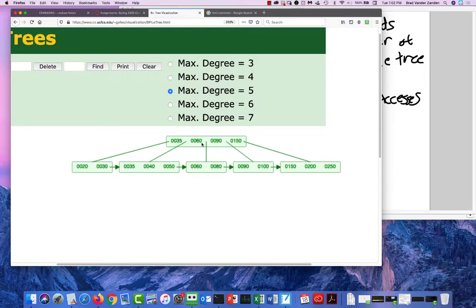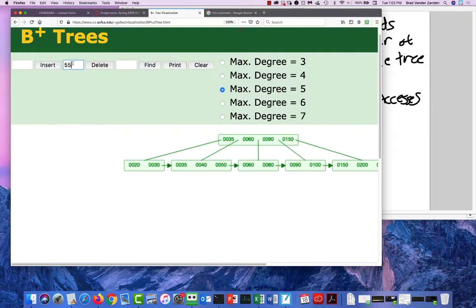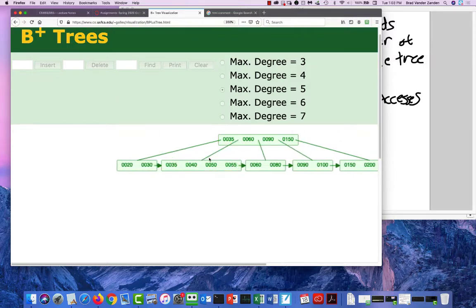Okay, now we're going to force this root node to split. So we're going to add some entries. We'll do it down here, let's see, between 35 and 60. Let's add 55. Whoops, I don't want to delete 55. I want to insert 55. It's going to be big enough.